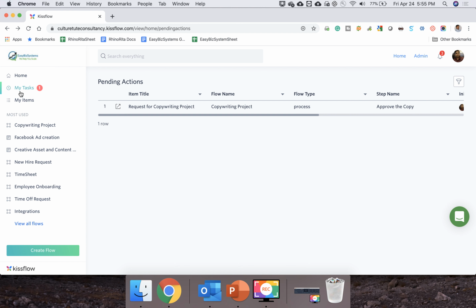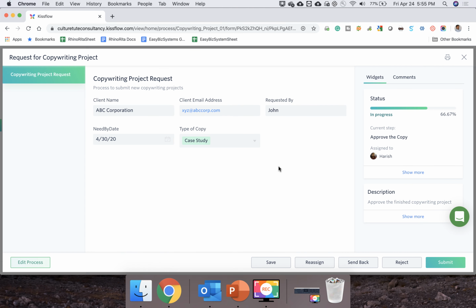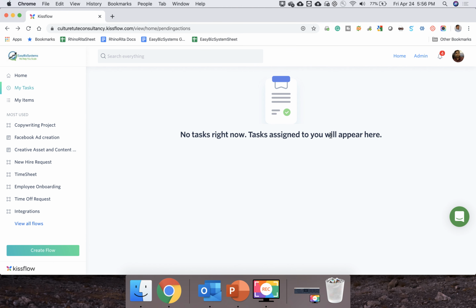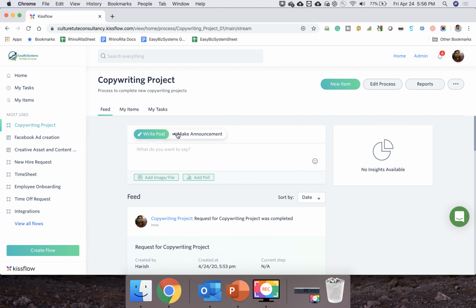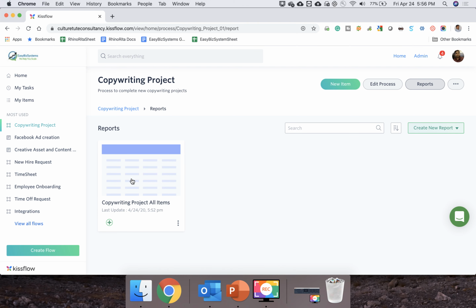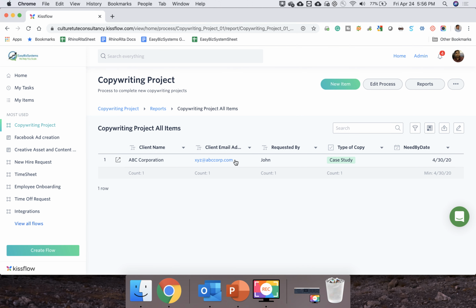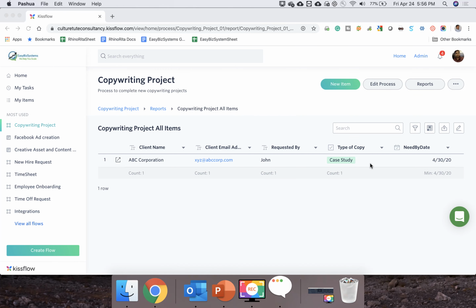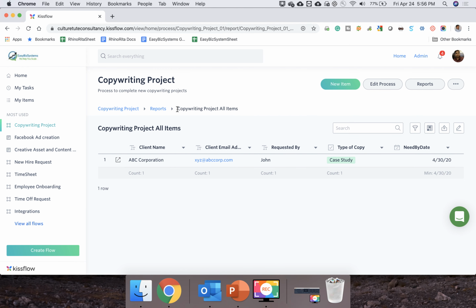So finally you approve the copy. You go back, and since I am the owner, I go ahead and approve the copy, and it's done. So this process is done, and if you go to this process, request for copywriting project, it is created, and that process is done. So it's as simple as that. In the reports it shows how simple it is to create the process.